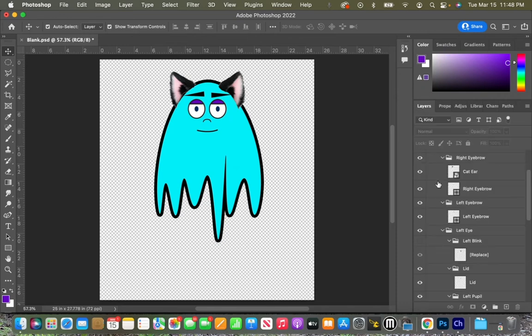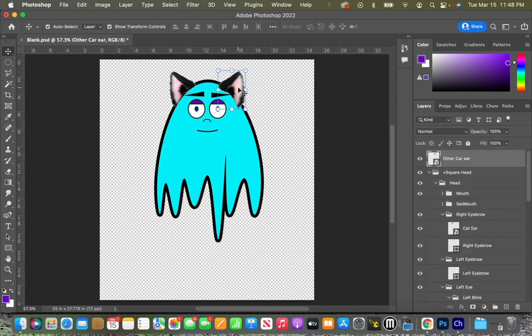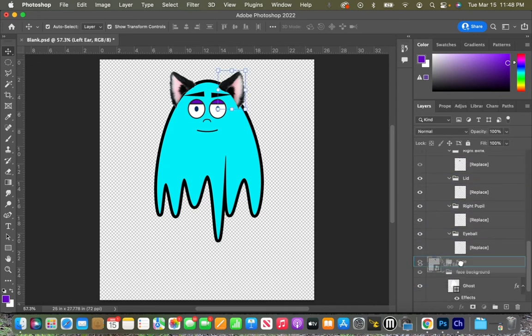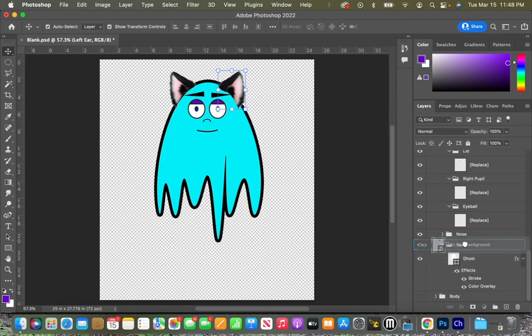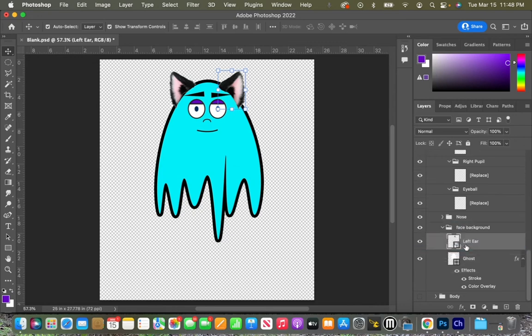Now we have to make sure of something really important here. We have to make sure that our cat ears end up in the right spot. And so right here on top of our square head is not the correct spot. So I'm actually going to double click this and change this to left. We're just going to call it left ear because it is the ghost's left ear. And then we need to take this and we need to drag it all the way down inside of head background or face background. So if I drop it in face background, it properly goes exactly where it needs to.